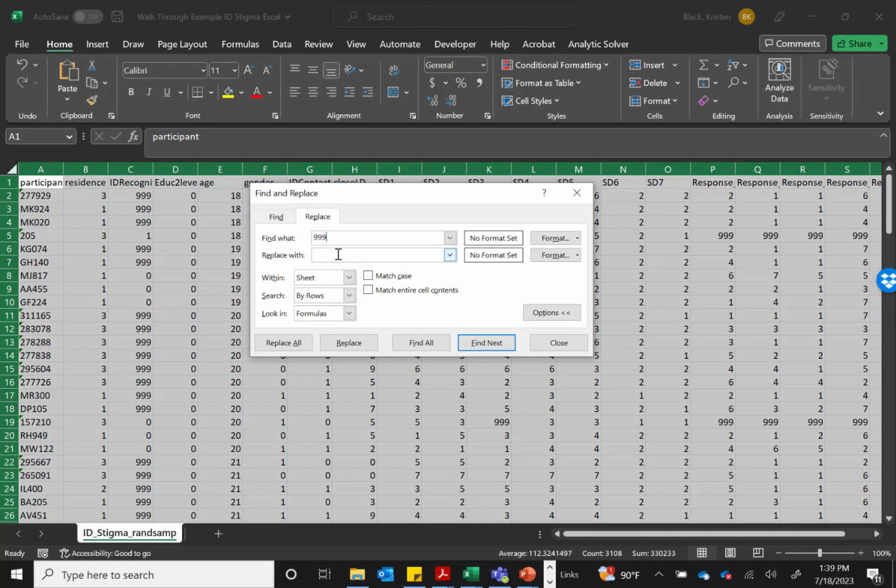I'm going to leave my replace blank. If I wanted to change it to another value, I could type it in there, which can be really handy if you just want to recode some data. But for now, I'm just leaving it blank because I want 999 to become a blank cell with nothing.